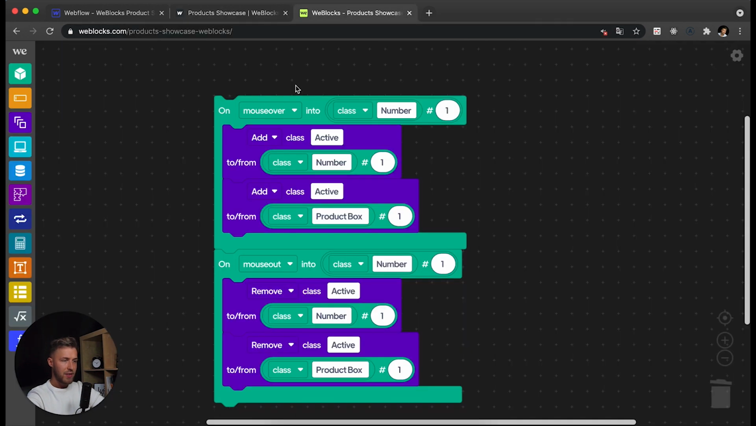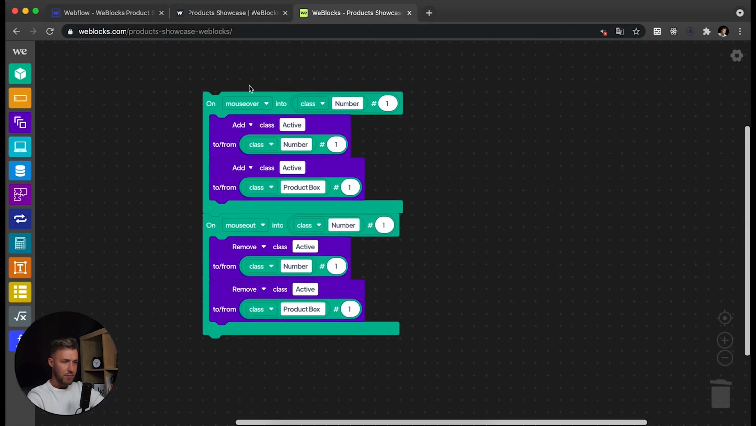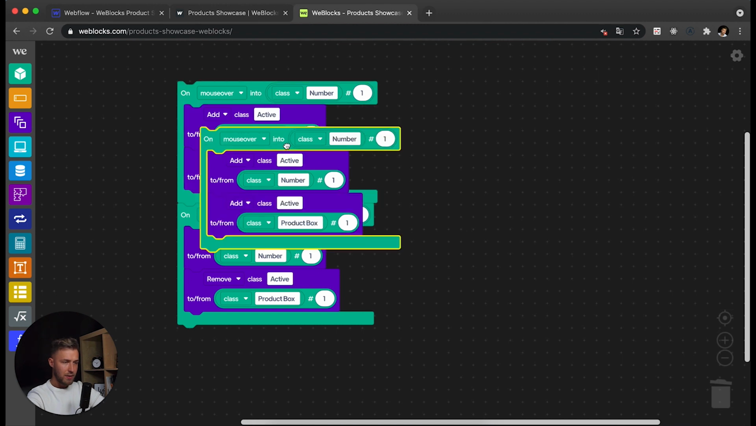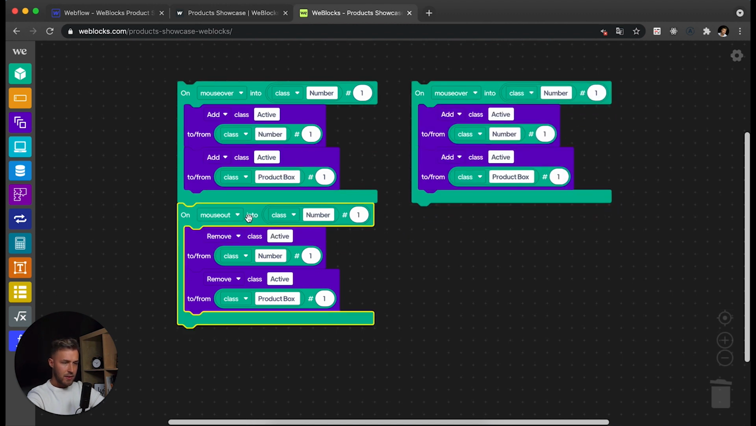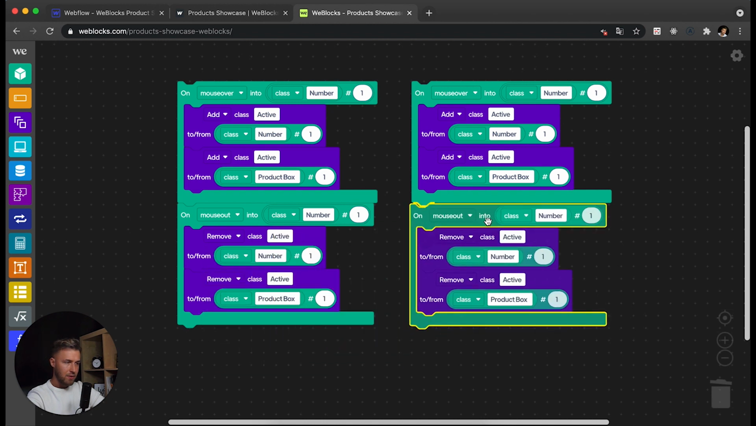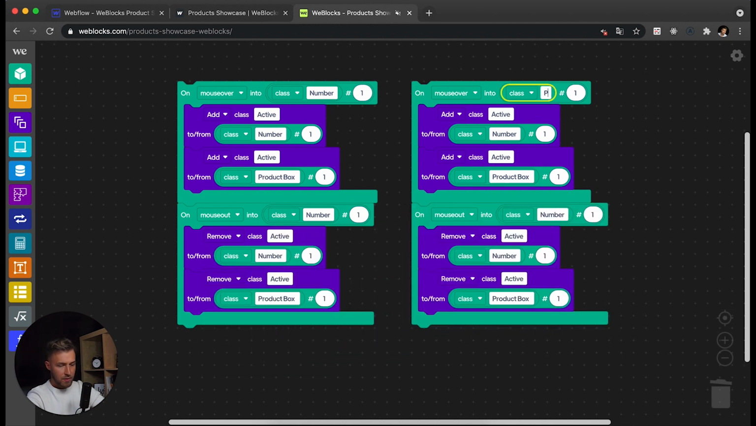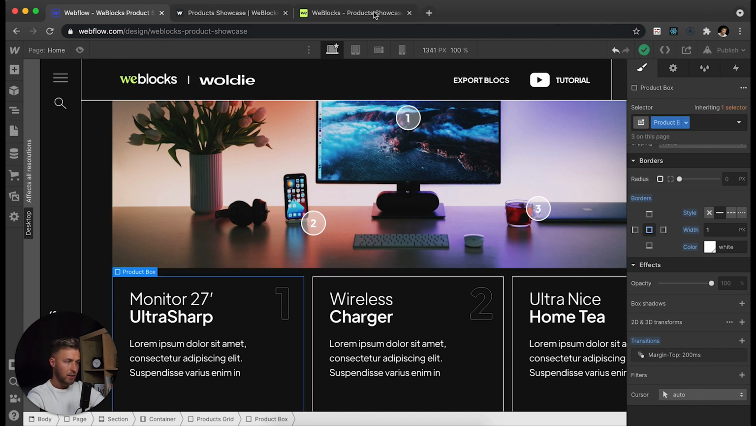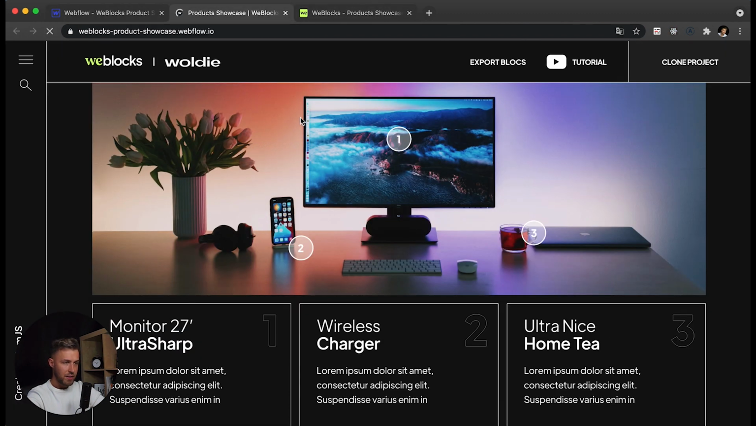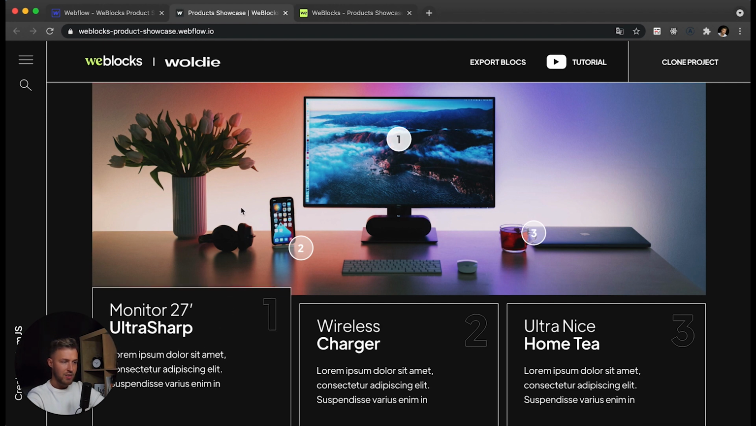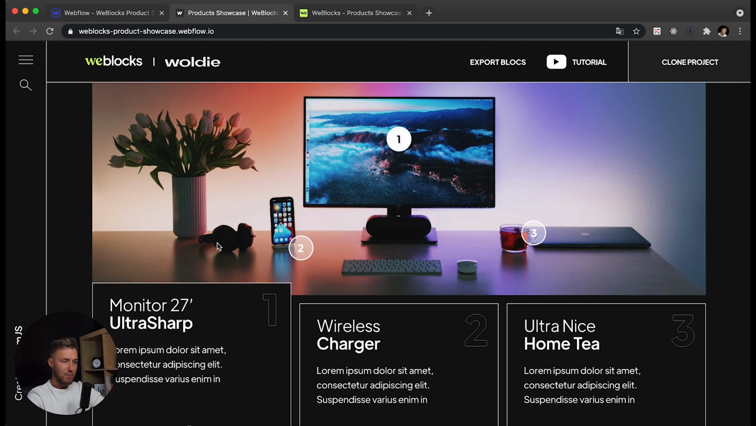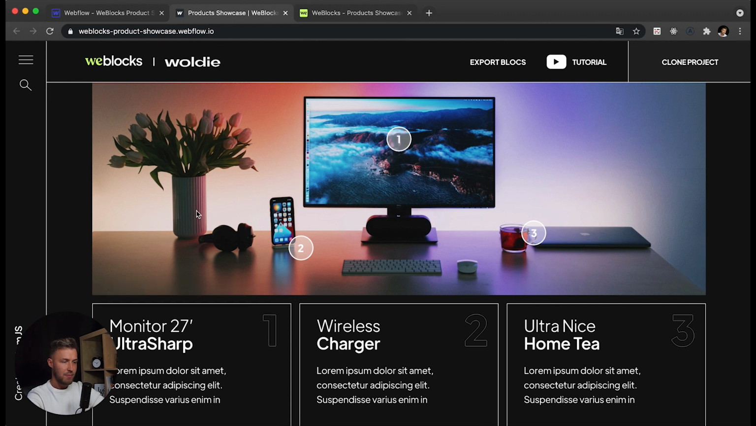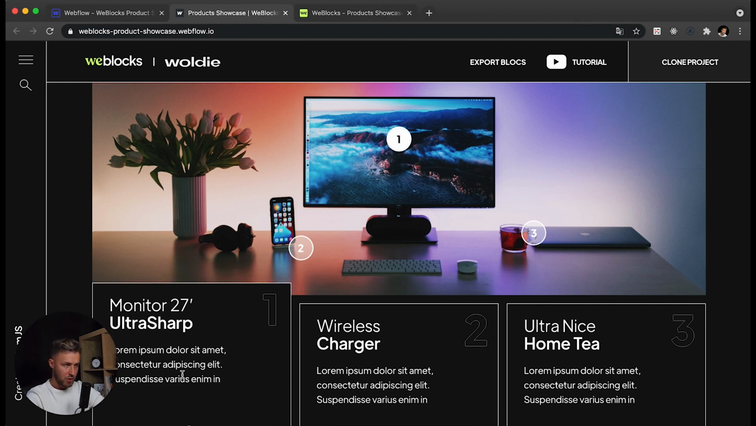So let's add it. Right now, I will just copy and paste it. And inside of the number, I will write here product box, and here also product box, because this is the class of this element, product box. Okay, let's refresh. And right now this animation is working in both directions when I mouse over the number and when I mouse over the product box.